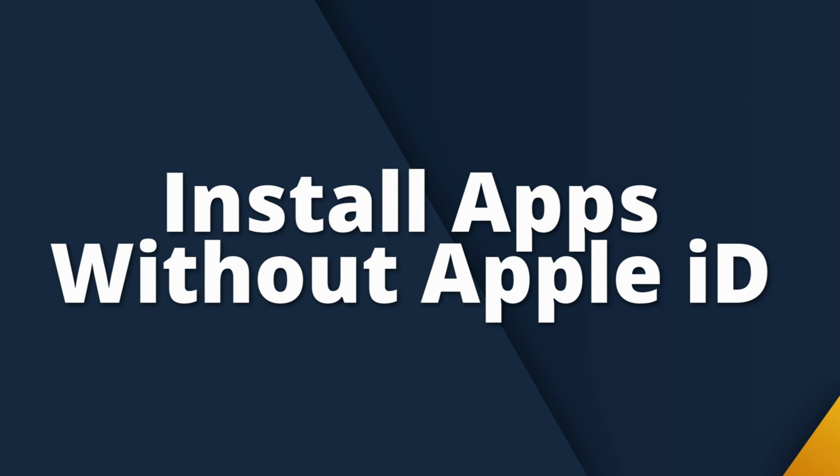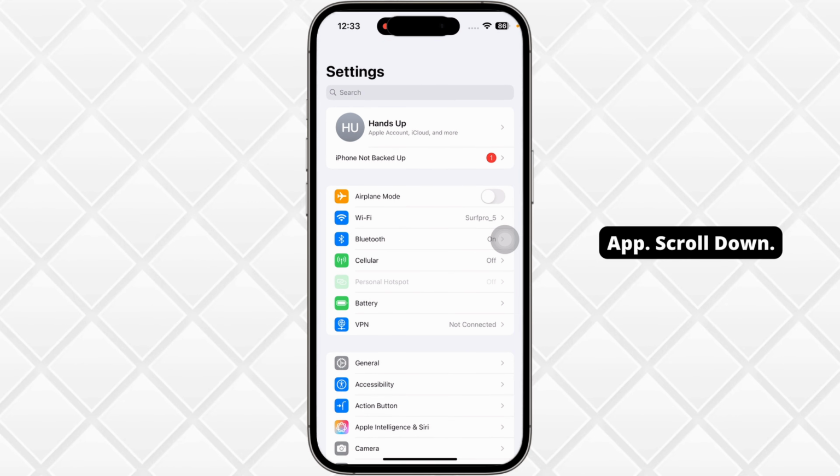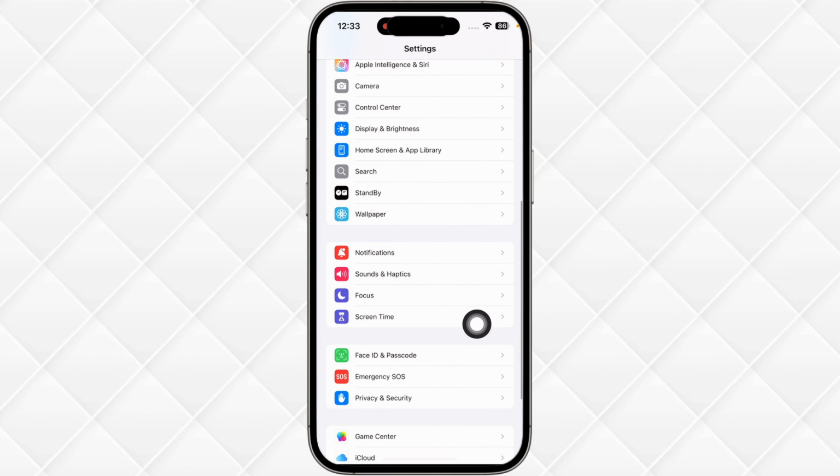How to install apps without Apple ID password. Let's get started. Launch your Settings app, scroll down, navigate to the option Screen Time.